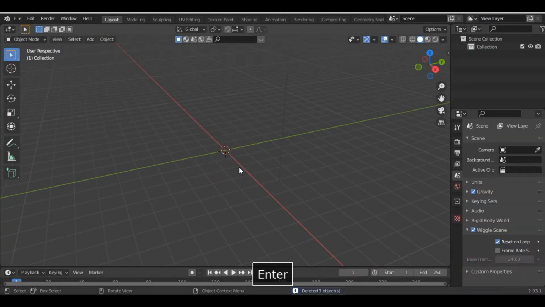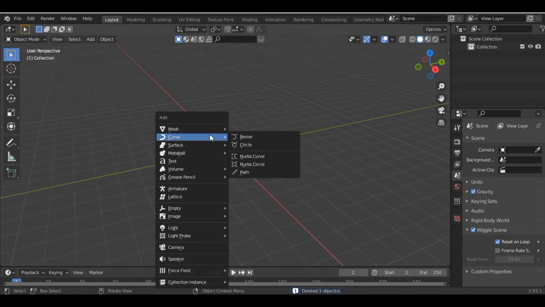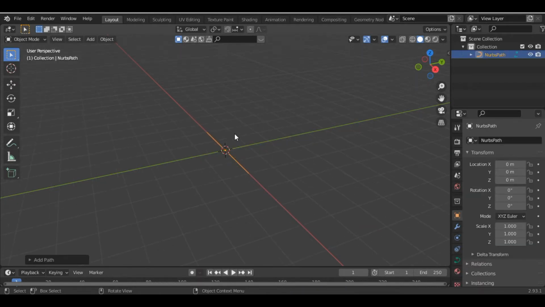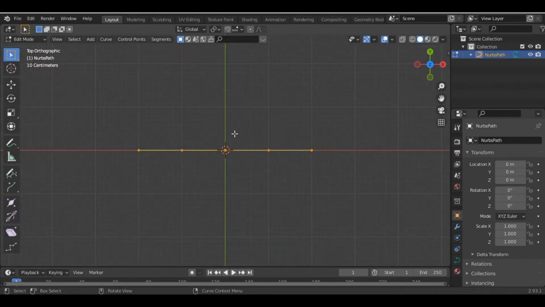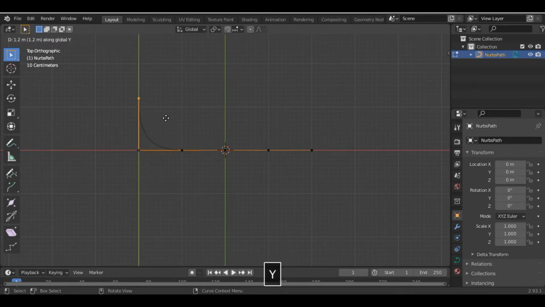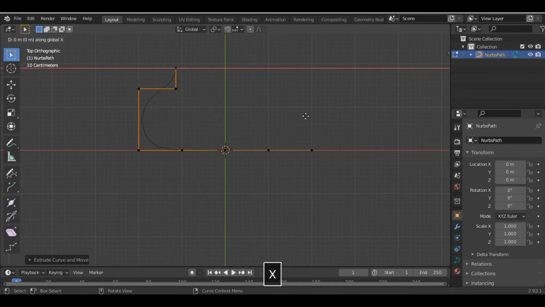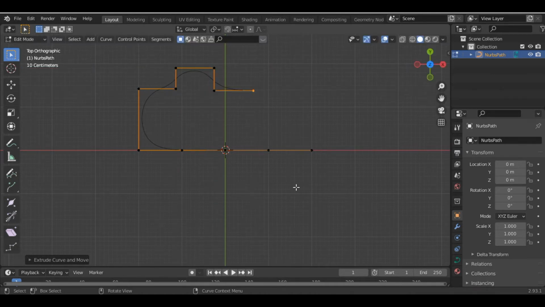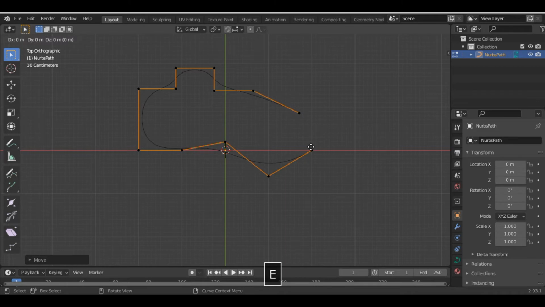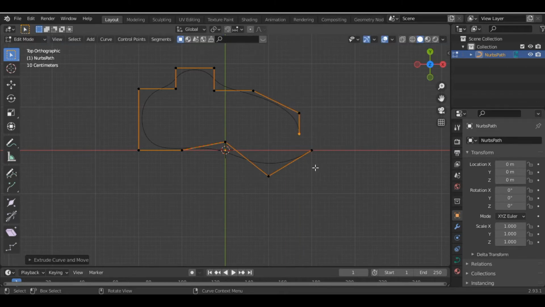So we start by deleting everything from the scene and add a curve, a path curve, and then we go into the top view, press Tab to go into edit mode, grab this edge and extrude it along the y axis, then extrude it along the x axis, again extrude it along the y axis. Just give it a chain shape. Alright, so we'll keep it like this.